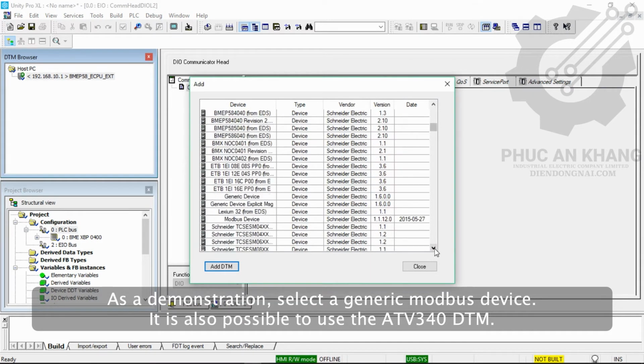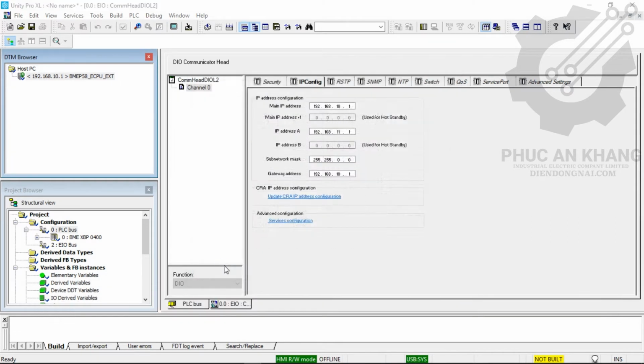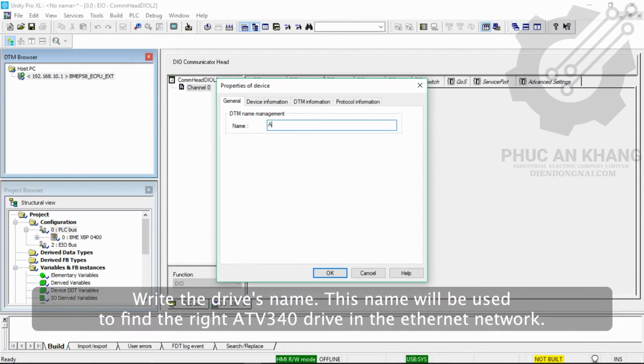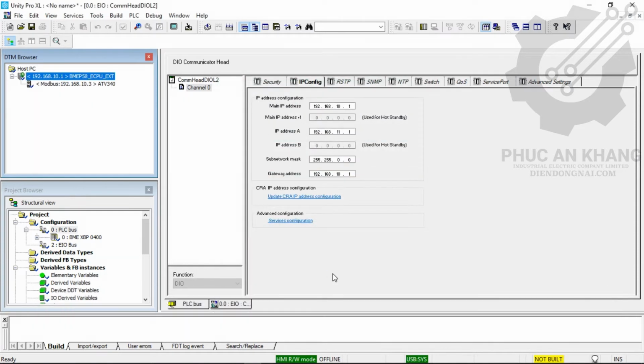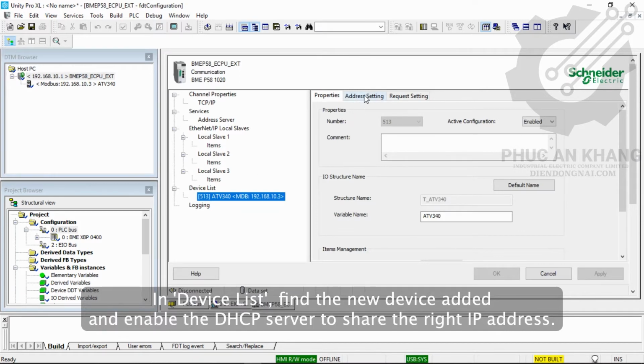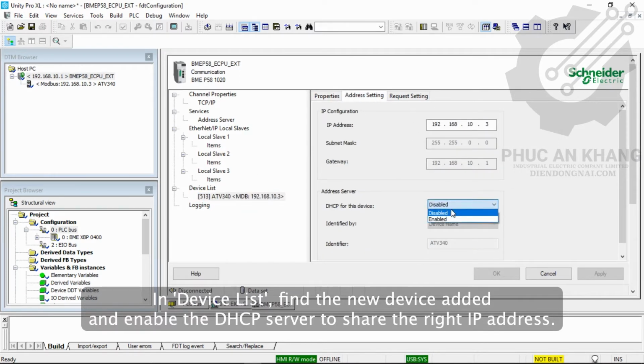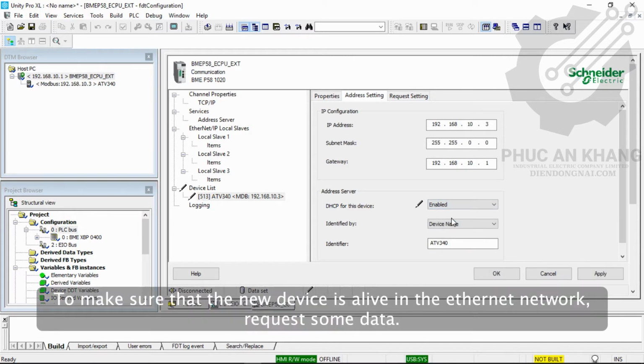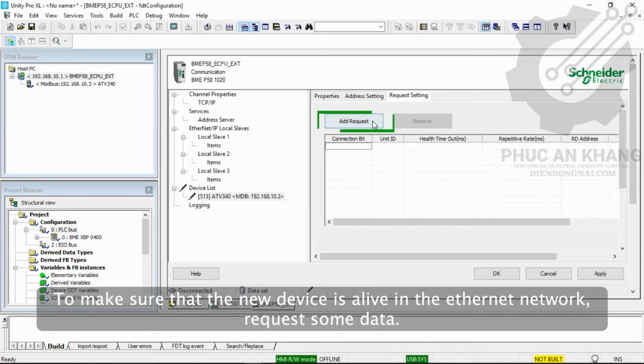It is also possible to use the ATV340 DTM. Write the drive's name. This name will be used to find the right ATV340 drive in the Ethernet network. In Device List, find the new device added and enable the DHCP server to share the right IP address. To make sure that the new device is alive in the Ethernet network, request some data.